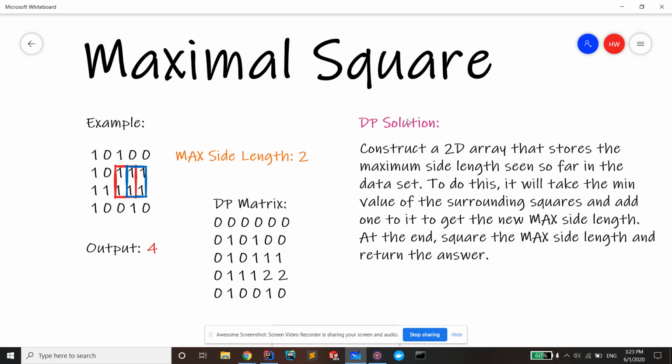Okay, so the solution for this problem is going to be a DP solution. You want to construct a 2D array that stores the maximum side lengths that's seen so far in the dataset. And by dataset, I mean the matrix array that they gave you. Okay, so to get the maximum side length, you have to take the min value of the surrounding squares. By squares, I mean the surrounding cells in the DP array, and then you want to add 1 to it to get the new max side length. And at the end, you square the max side length and return the answer.